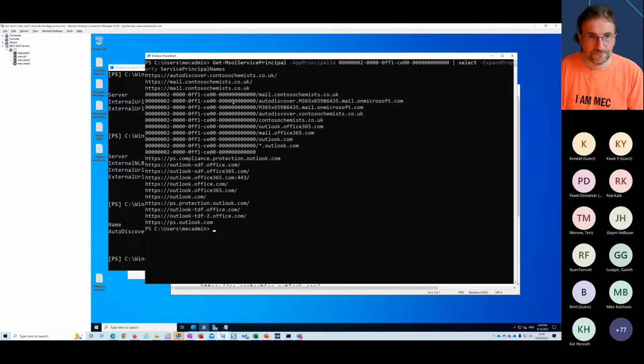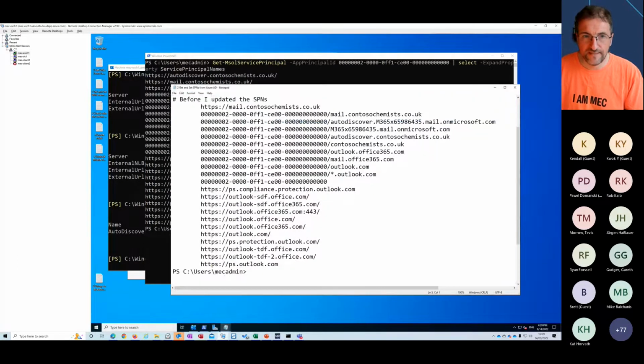So I'll just run that, but I'll come back to my Notepad, and this is what I had beforehand. Before I updated the SPNs, I had mail.contosochemists.co.uk, no / at the end. That was put there by the hybrid wizard for Exchange server. Okay. I've got all these that all start with an odd GUID, that's a known GUID. Okay, I can ignore those.